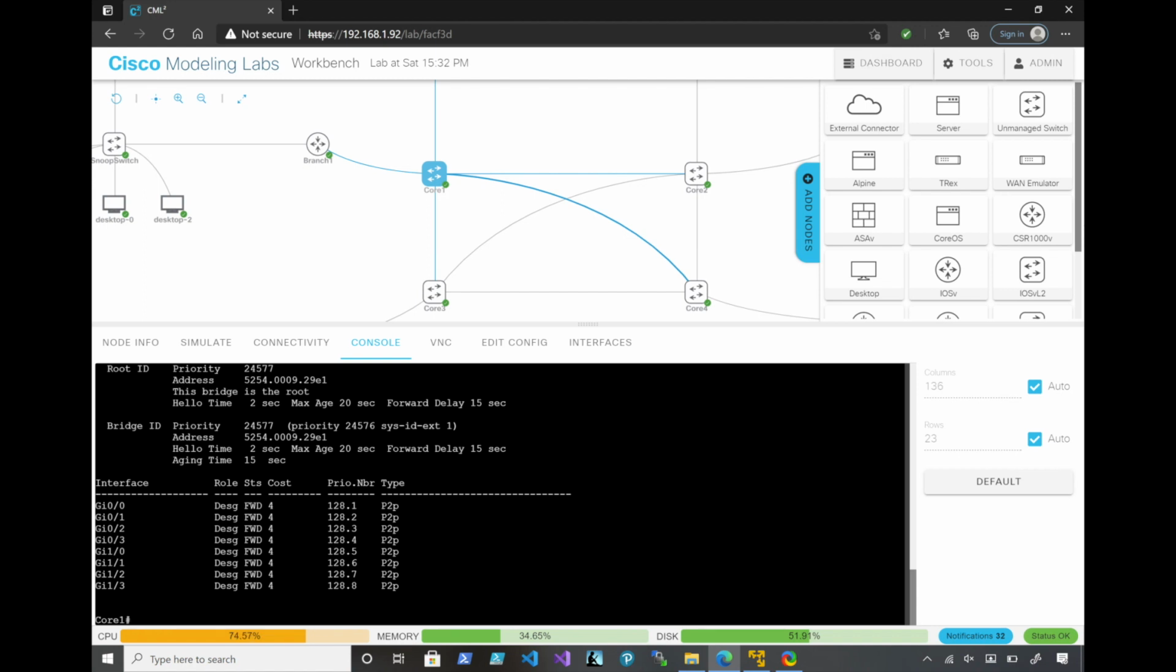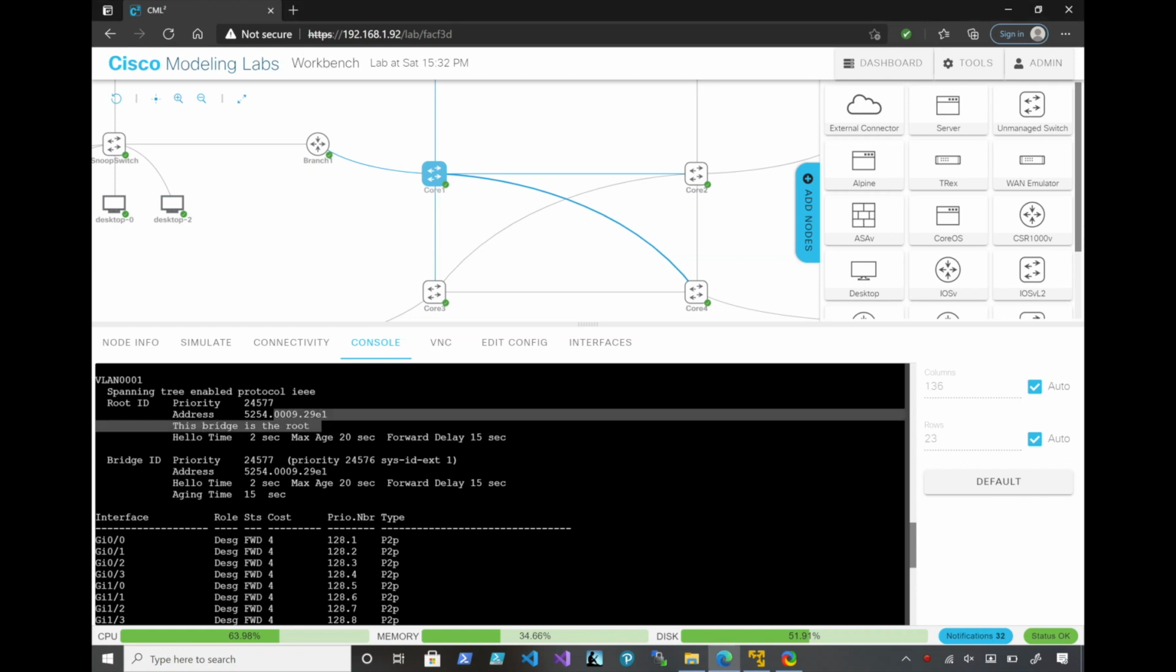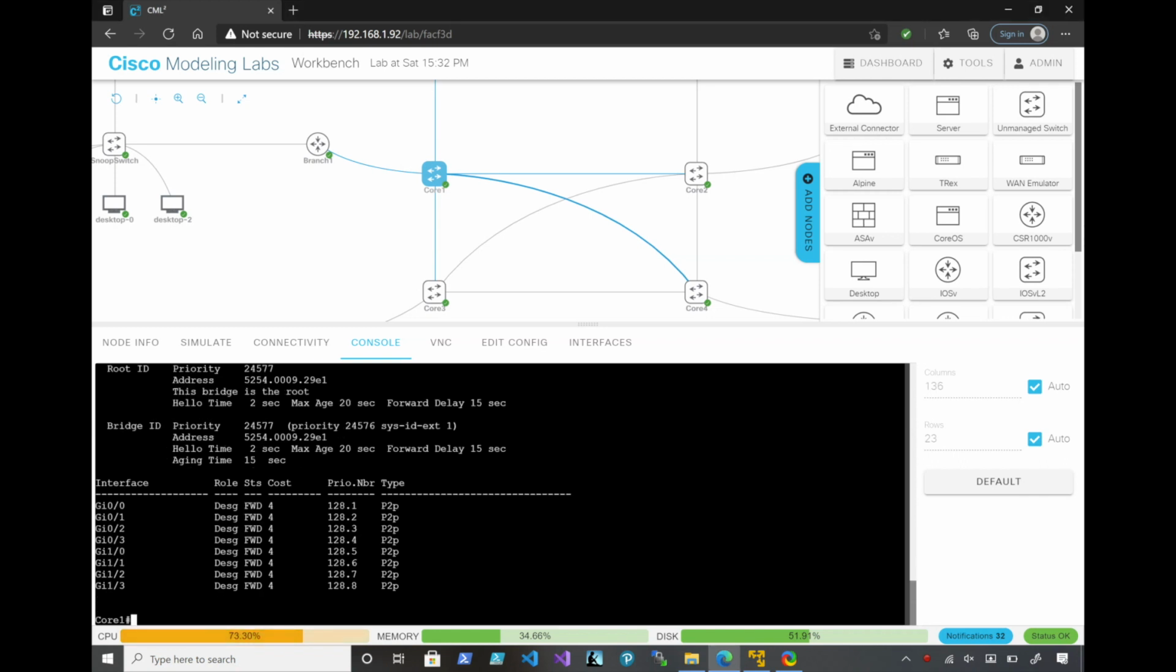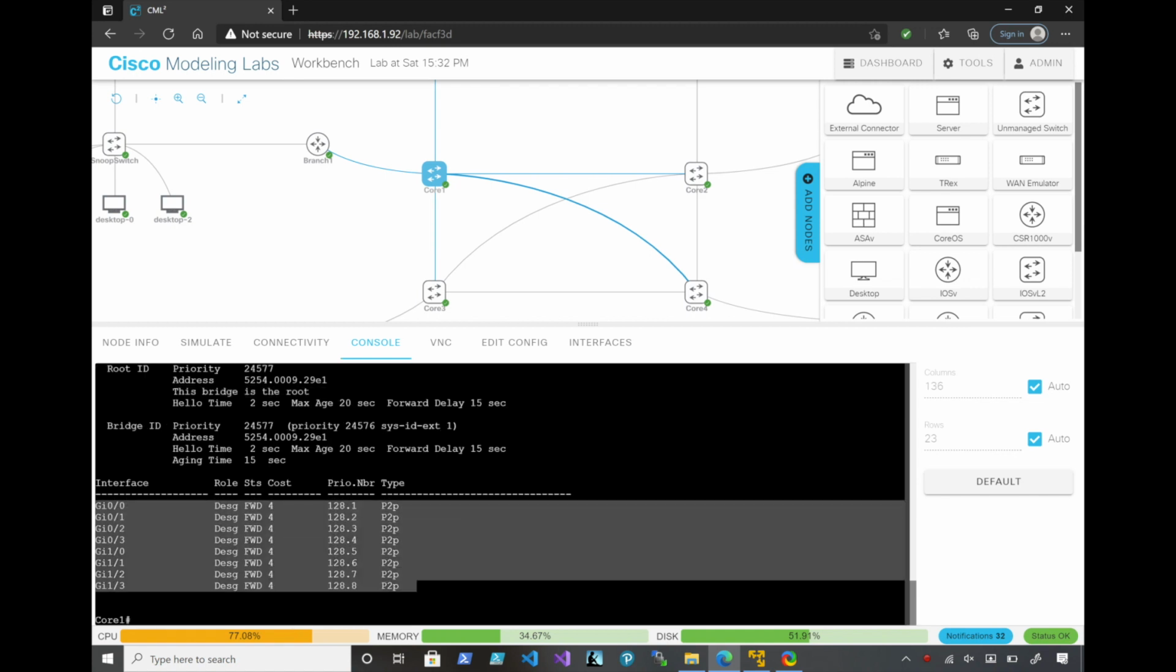After we enter the command, we can see by the show output that all of the ports are in a forwarding state, which is an indication that this bridge is the root bridge. We can also see the priority that is 24,577. It's the 24,576 plus the VLAN value of 1, which gives it the 24,577 value. And then we also have this message that says the bridge is the root, which lets us know that now Core 1 is the root bridge.